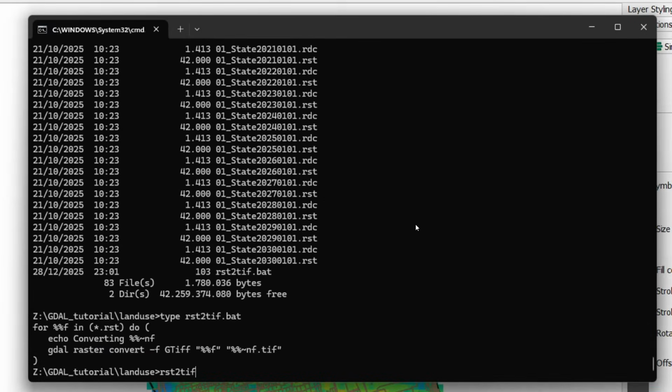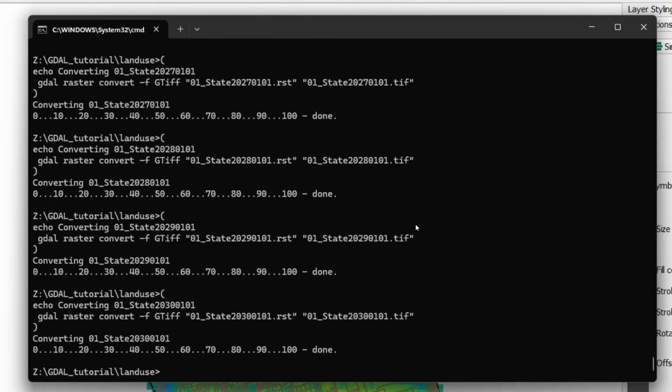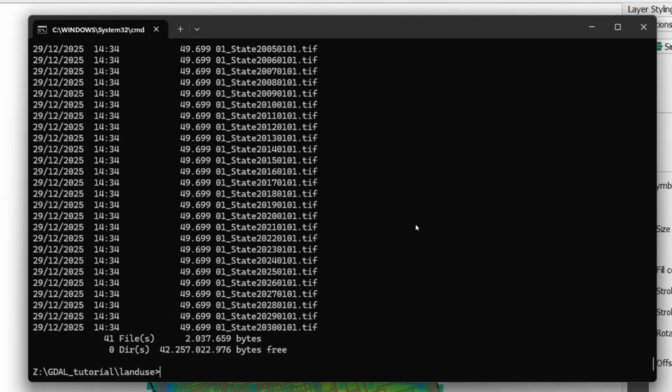And now when you run this batch file, it will apply the GDAL command to each file that it finds. And that's very quick and efficient. So here we see all the TIFF files that were generated. And this is much faster than doing this manually.